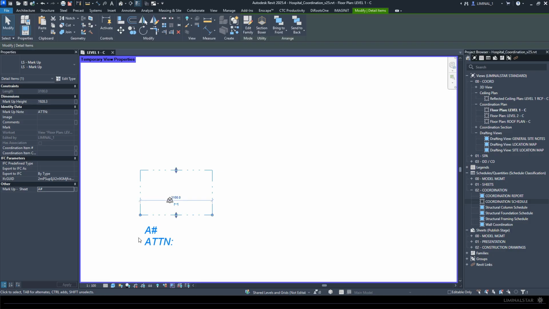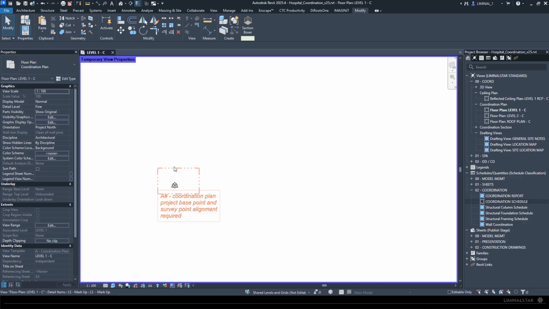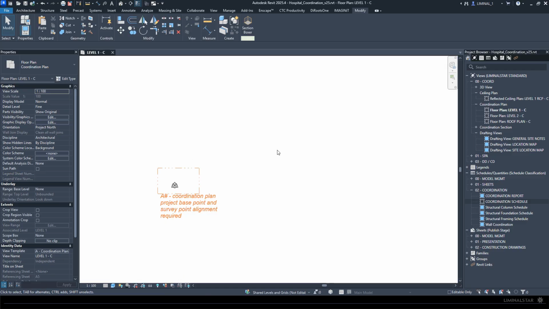In this case right now there isn't, so I'm just going to put beside that coordination plan. That way people can tell I'm not finding this on a sheet number, but what I'm actually putting in here for the note is project base point and survey point alignment required. Okay, so that's just the first note that I'm putting into place so that when I meet up with the team, like the whole design team later on, that will be number 1 on my list.